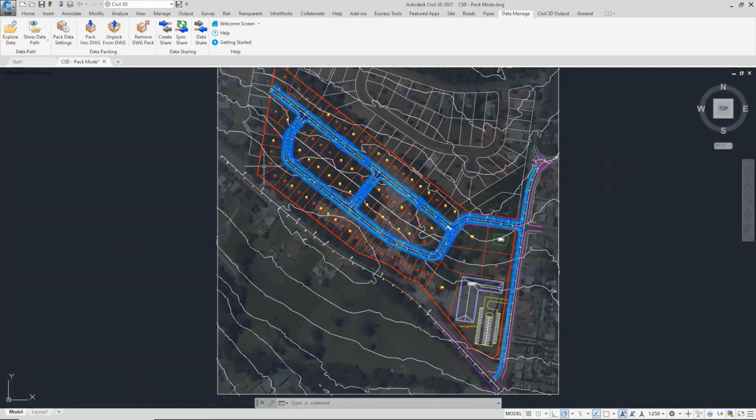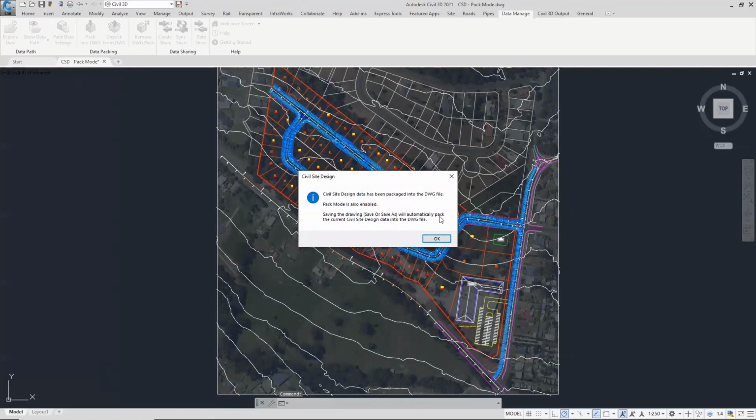So to start off with, we're going to go pack into drawing. We're going to get this message. Now, what's happening is that the Civil Site Design data folder has just been copied, zipped, and placed inside the drawing. Now, Andrew, I was going to mention this in a PowerPoint, but in respect of placing something inside the drawing, what we're doing is an entirely legitimate process.